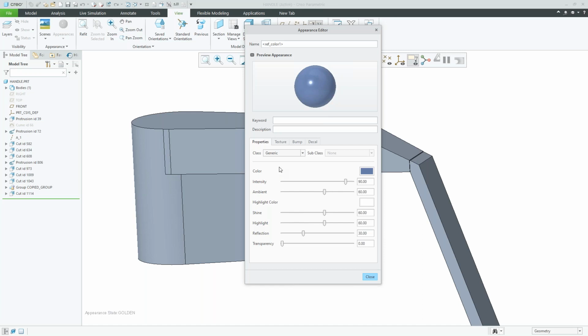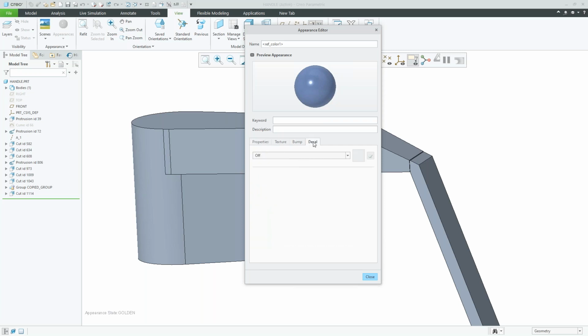And then you do have other tools, not just on the properties tab here in the appearance editor box, but on texture, bump, and decal.